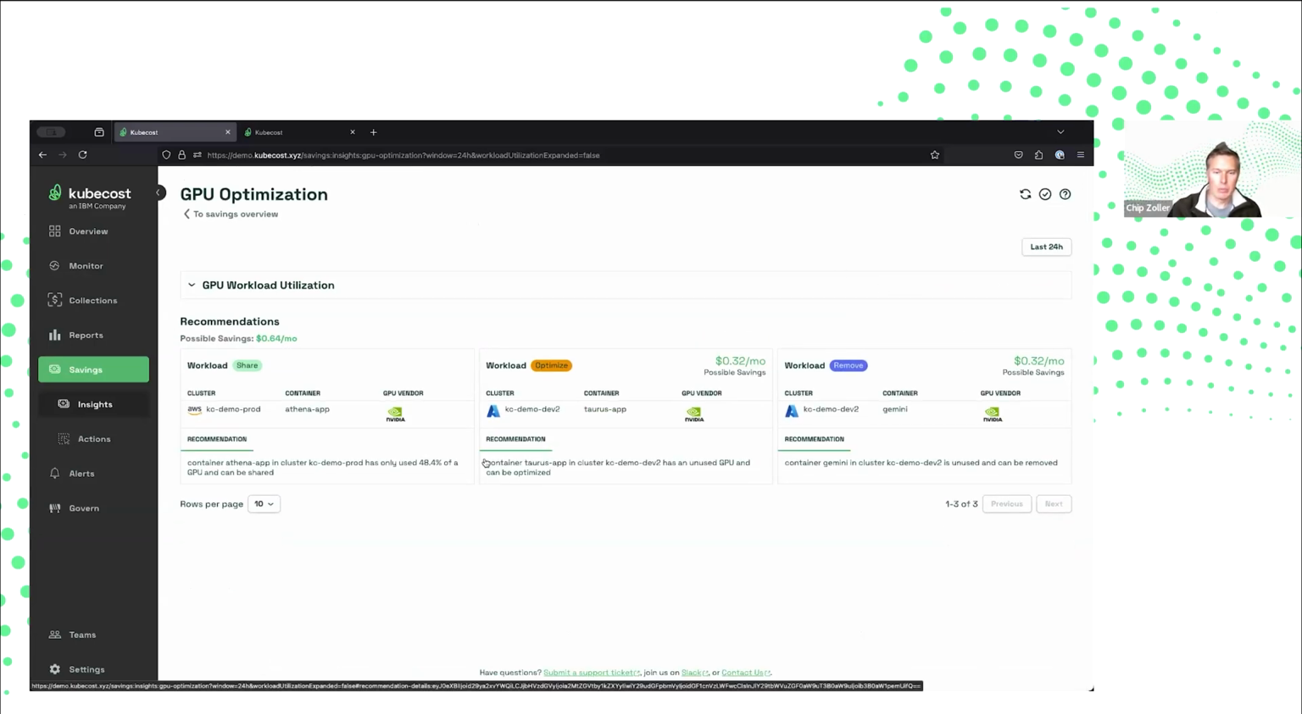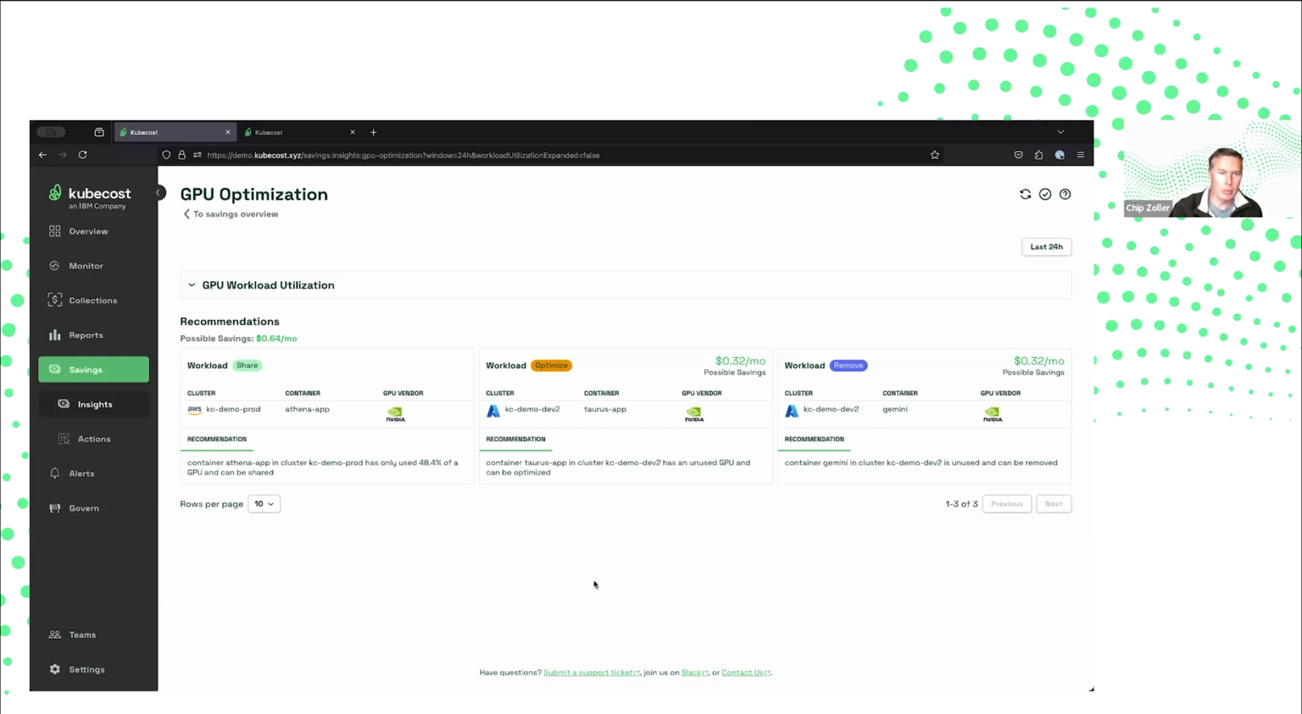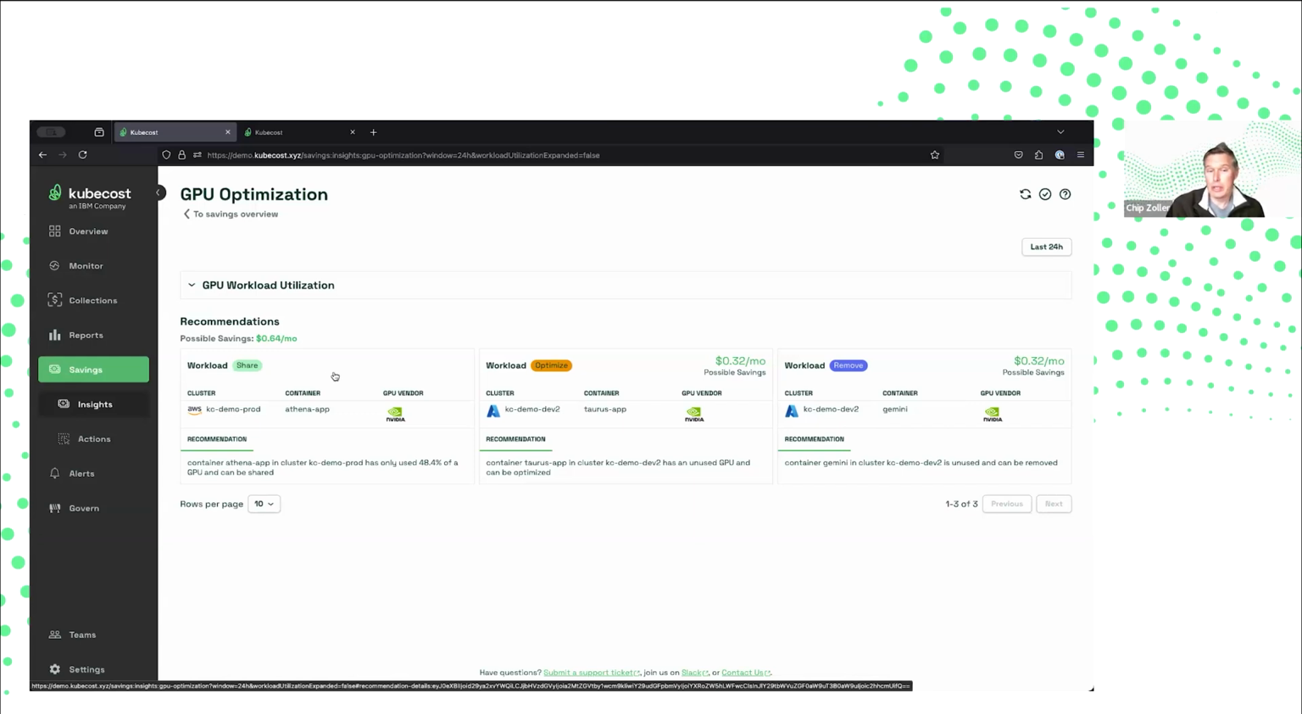And then down at the bottom, we have these recommendations. Because Kubecost is able to look at your workloads that are requesting GPUs and see down inside of them, almost like X-ray vision, how much of a GPU they're using, what type of GPU, how many GPUs, we can pull out these recommendations and show you opportunities for saving money. So, for example, here, we have come across a container that is only using, on average, 48% of a GPU, and we think that you can share it.